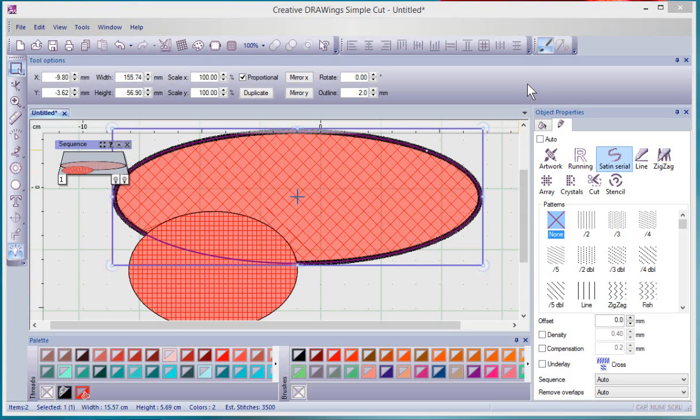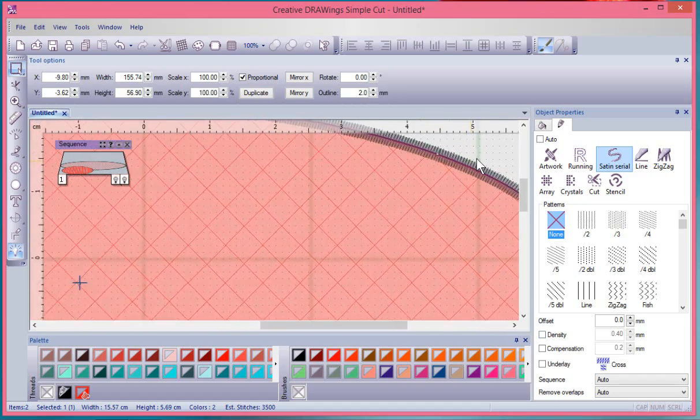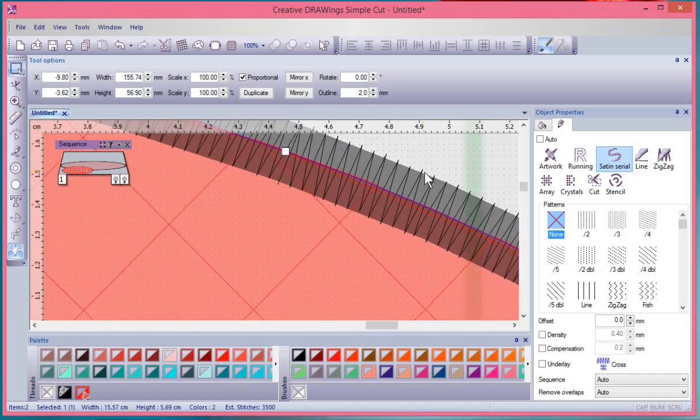In this video, we're going to take a look at some of the object properties such as density, compensation, and underlay. Those aren't always the object properties. They are the object properties that relate to embroidery and specifically to things like fills and satin columns, where you're going to have to measure things like density, which is the distance between two rows of stitches.